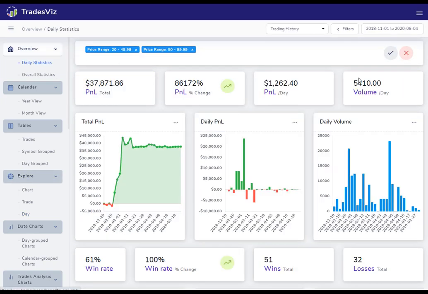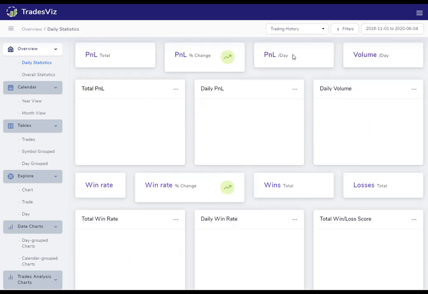TradesViz is a highly versatile and feature-filled platform that's easy to use for traders of all experience levels.